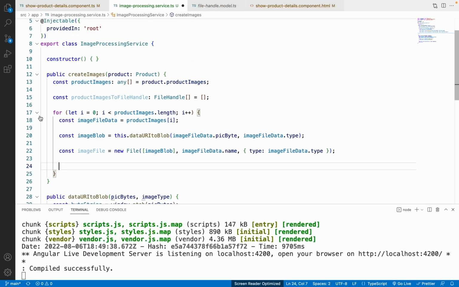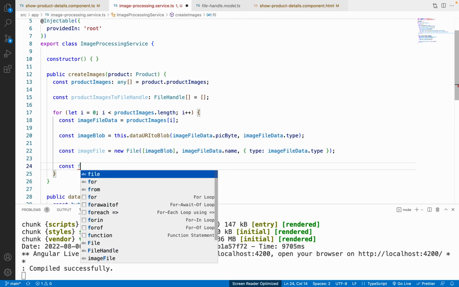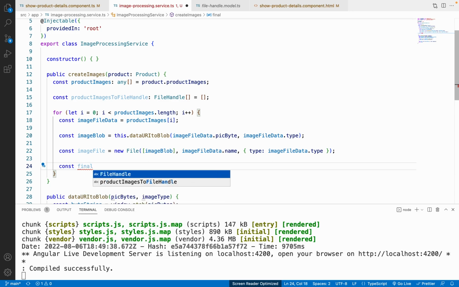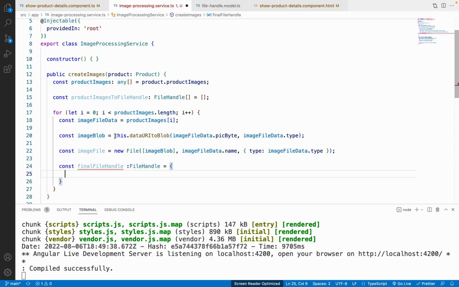Now from this particular file we have to create its URL. So basically we have to create one file handle object, or maybe you can say that we have to use this particular interface to structure our URL and file. So we use const final, any name that you can give, finalFileHandle. First of all let me give the type, which will be of type FileHandle, equals, and then we give the curly brackets.